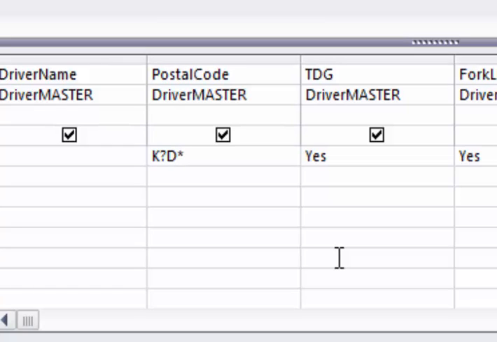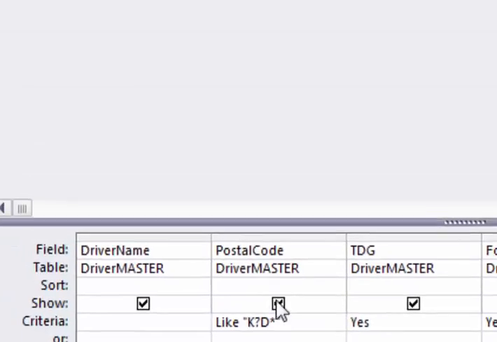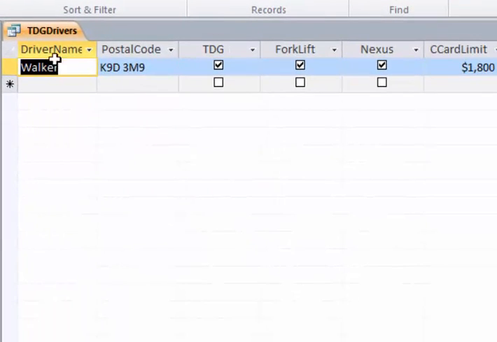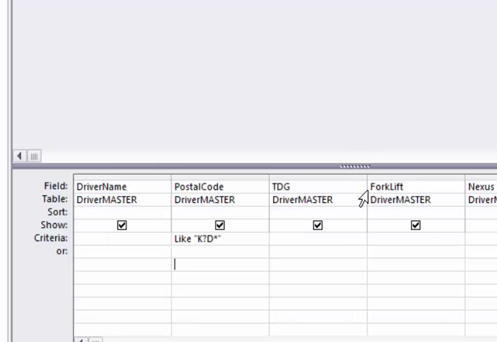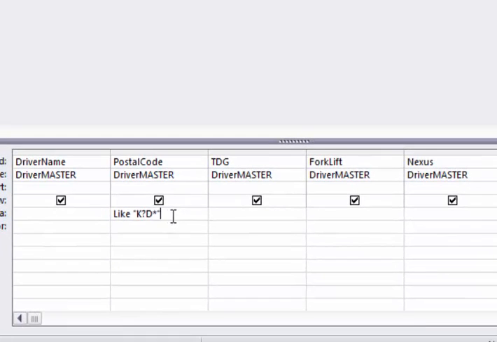So anything that starts with the K, followed by one number or one character, and then a D, and then something else. So it's going to look for anything that meets that criteria. Let's have a look. So we're getting this one driver, Walker, who is K9D. We don't have that much data in there. So you can play around with that and search for all sorts of different things.